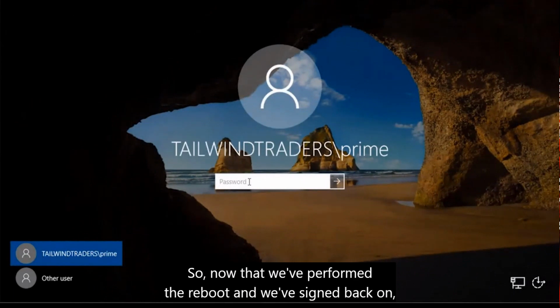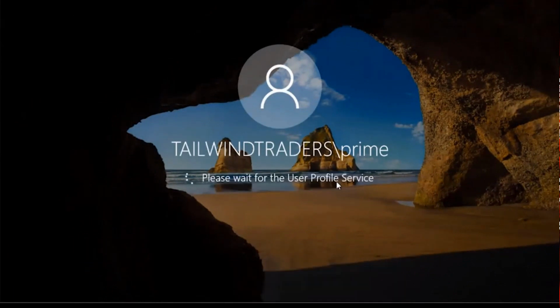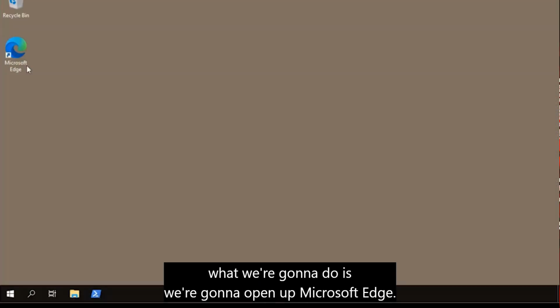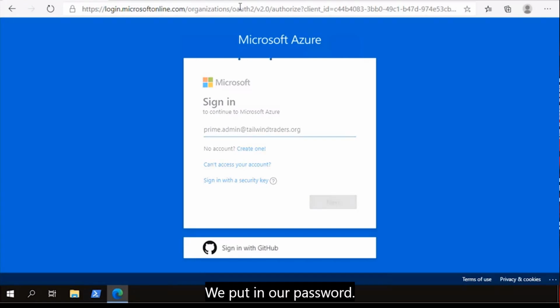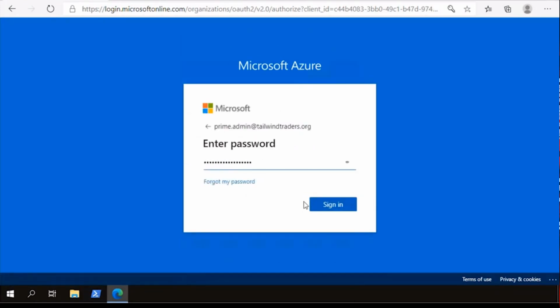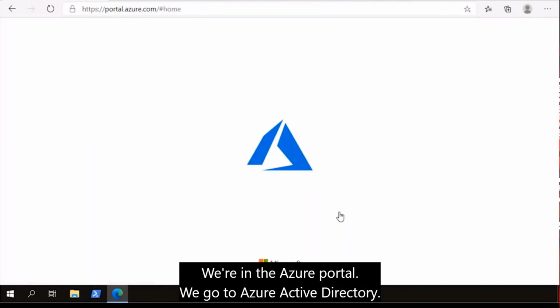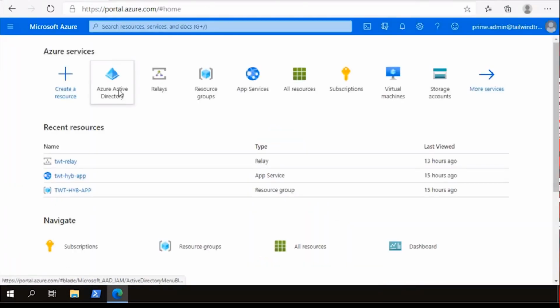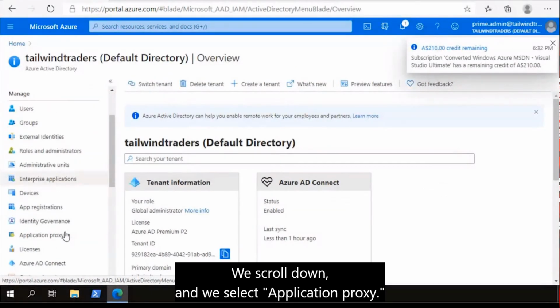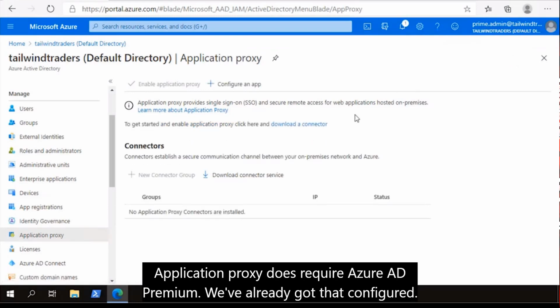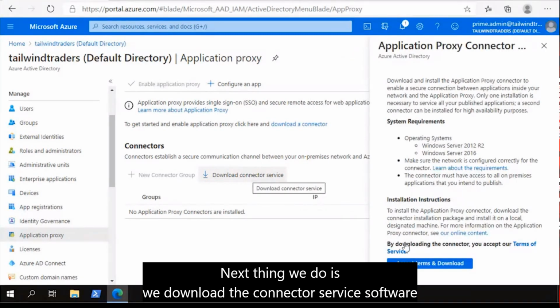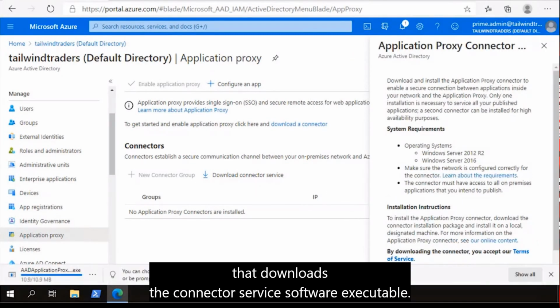So now that we've performed the reboot and we've signed back on, what we're going to do is open up Microsoft Edge. We're going to sign in as prime admin at tailwindtraders.org. We put in our password. We're in the Azure portal. We go to Azure Active Directory. We scroll down and we select Application Proxy. Application Proxy does require Azure AD Premium. We've already got that configured. Next thing we do is we download the connector service software. That downloads the connector service software executable.